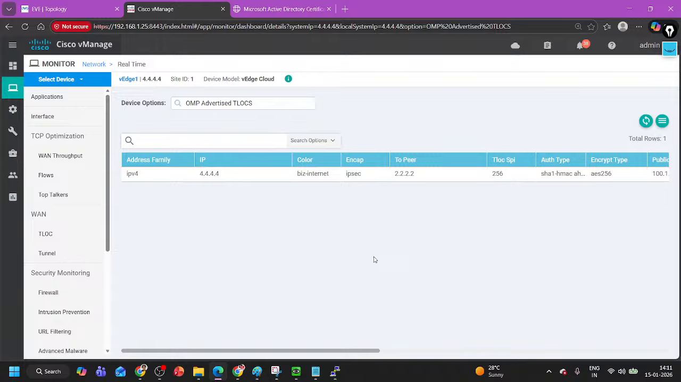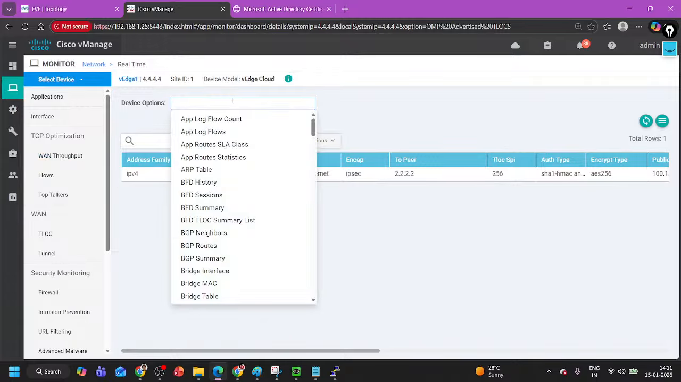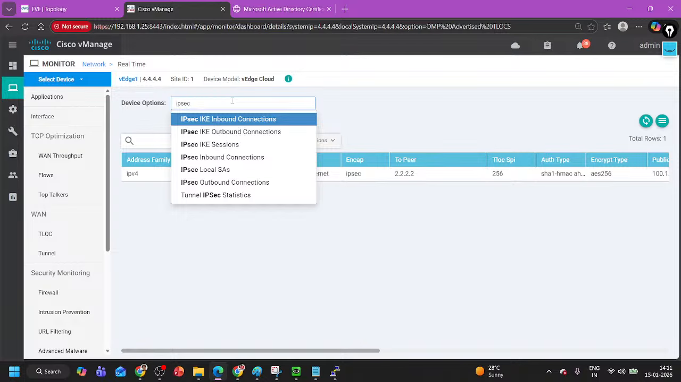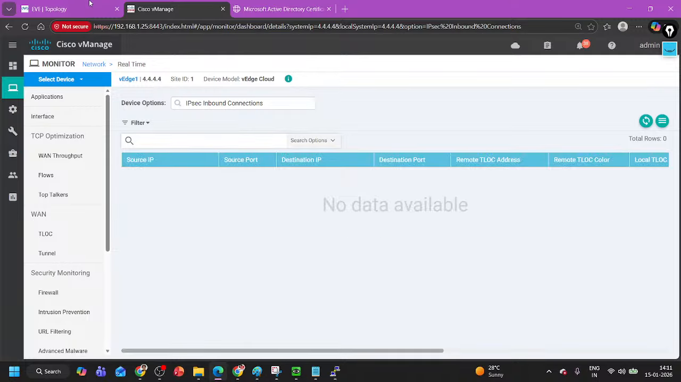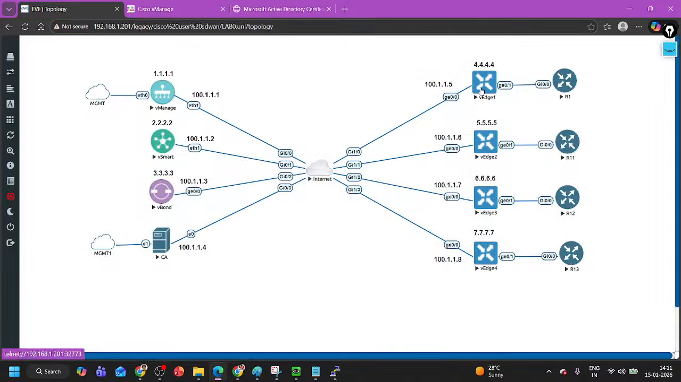Now this router 4.4.4.4 doesn't have any IPsec now. If you check IPsec inbound connections, you will not find any IPsec connection now, because there is only one router. IPsec will be established between router to router. OMP session will be established between router to vSmart. Correct? Control connection will be established between all SD-WAN components.